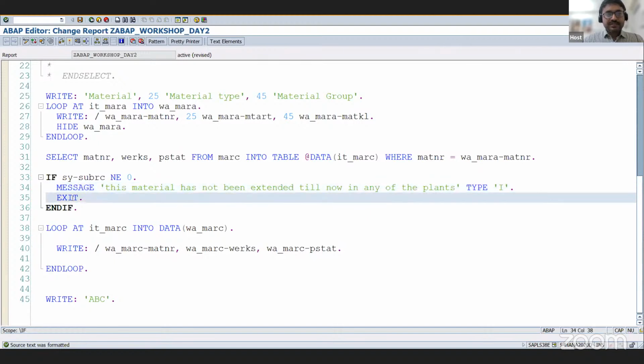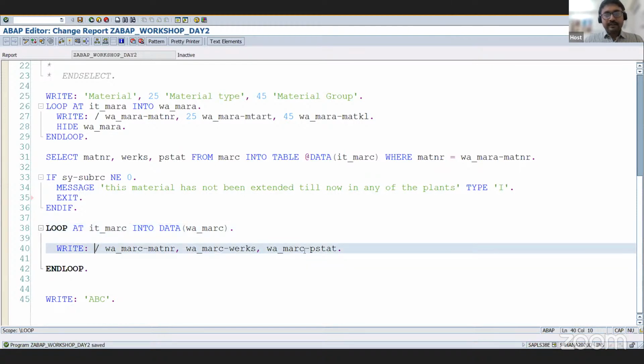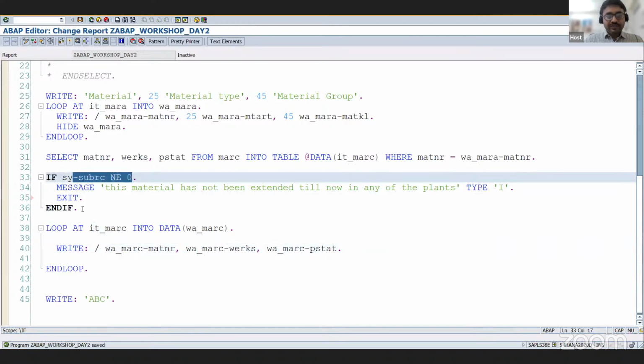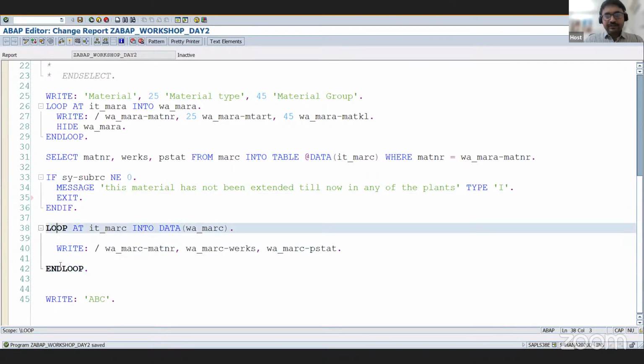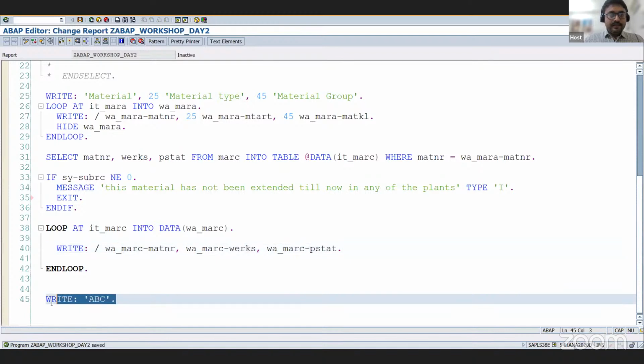So display this message and just come out from the program. You can also use the return. Return is also fine. Okay, let me write exit over here. Just save this. And here, loop at it_marcy into this. If it is found, then automatically it will come over here, and it will start printing this one.